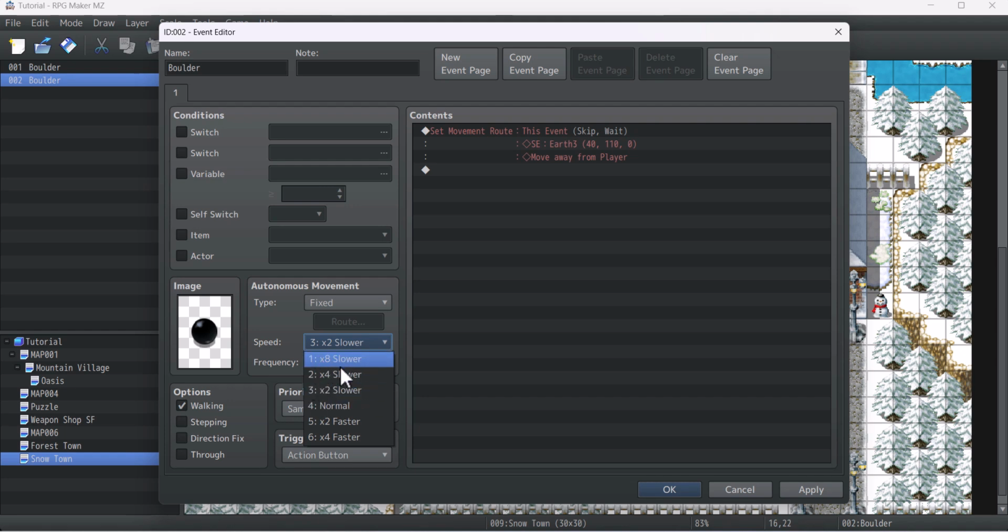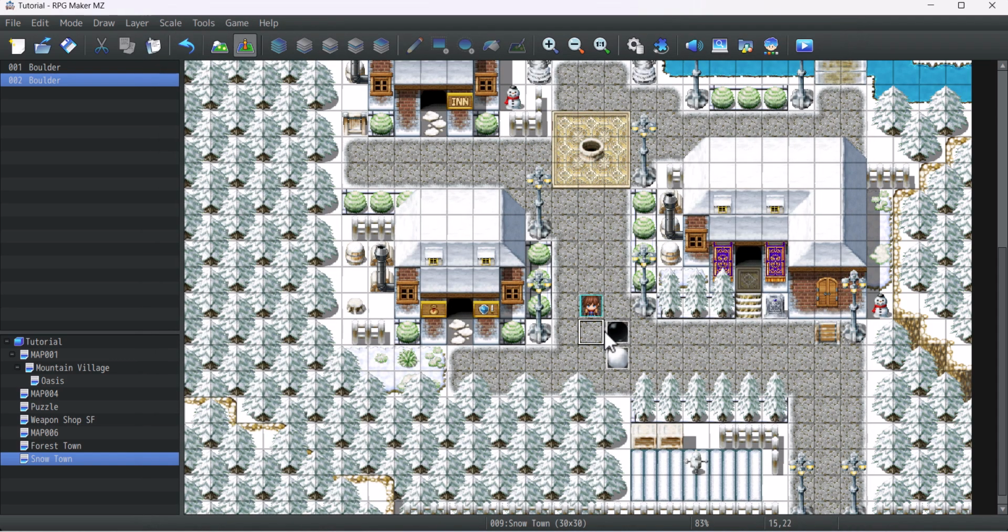You can make it even slower. You can make it even faster. You can tweak it any way you like. So let's just make it 5. Make the speed 5, so it's much faster. Click apply, and this boulder will move much faster.